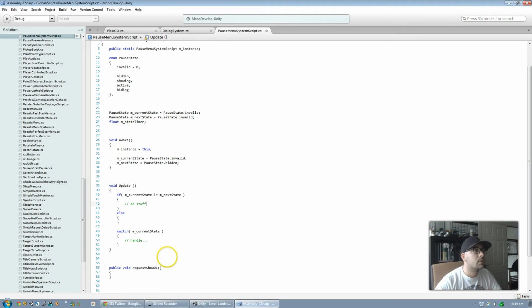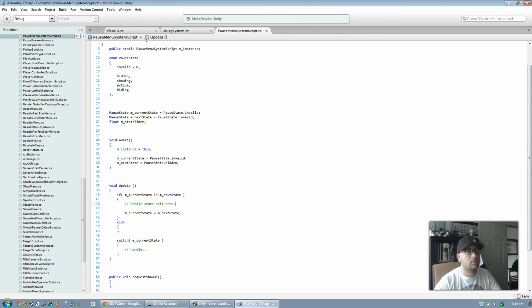So, what stuff do we want to do? If current state doesn't equal next state, well, we want to make it equal the next state, but perhaps not first. Now, what we can do is handle state exit here. So, if we're leaving a state and we want to do some code, that's the place to do that. And then you want to handle the state entry.